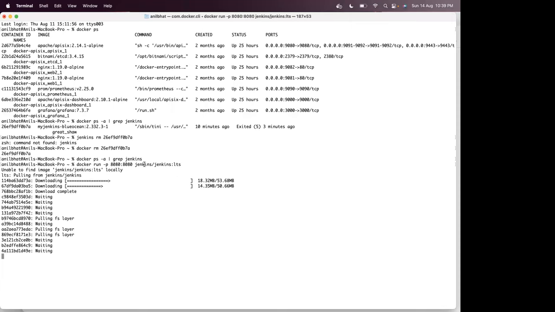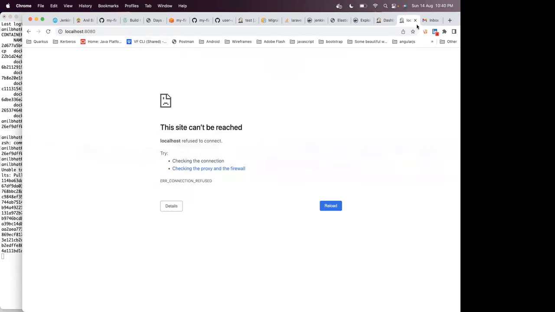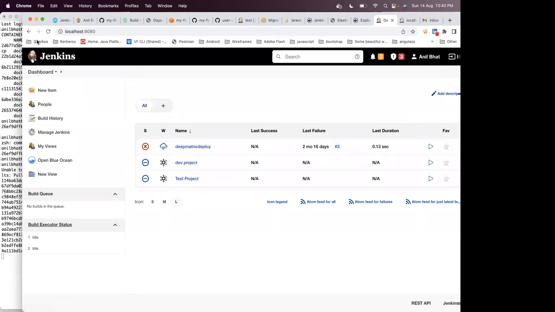So we should go to that account. Jenkins slash means it is the Jenkins repository: Jenkins repository slash jenkins LTS. Okay, cool. It worked. So Docker Hub.